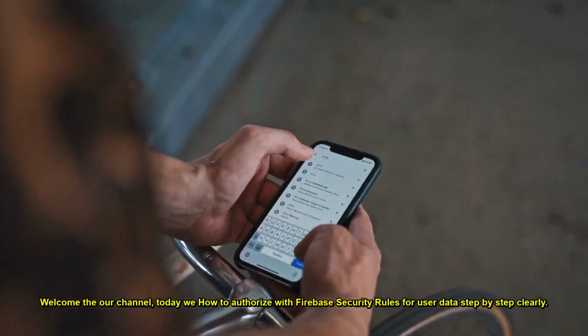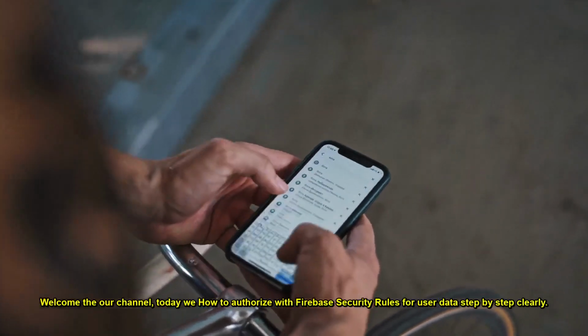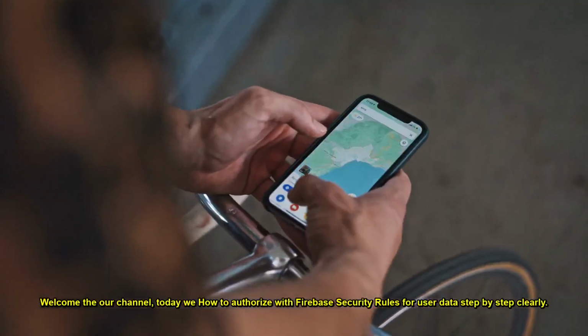Welcome to our channel. Today we'll learn how to authorize with Firebase Security Rules for user data, step by step, clearly.